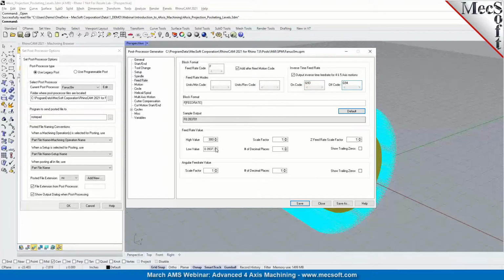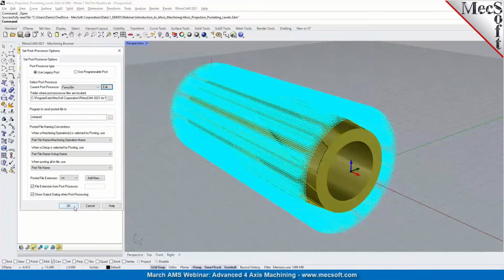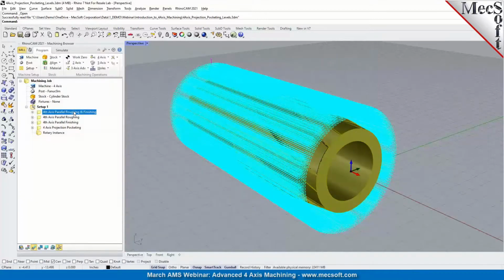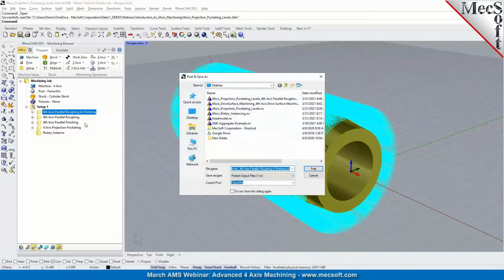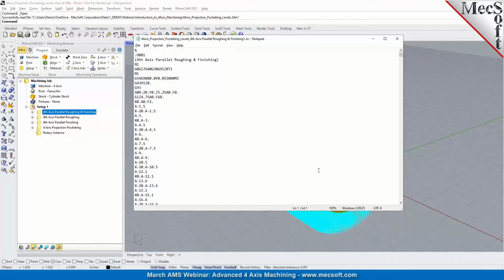We also want to make sure that the feed rates are set correctly, the high and the low value. So I'm just going to bump up these numbers here for the feed rate high and the low value. I'll increase it, and then we'll save the post. Now, when we post-process the toolpaths, the feed rates are computed in inverse time.